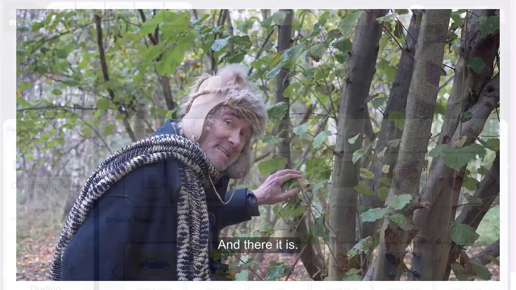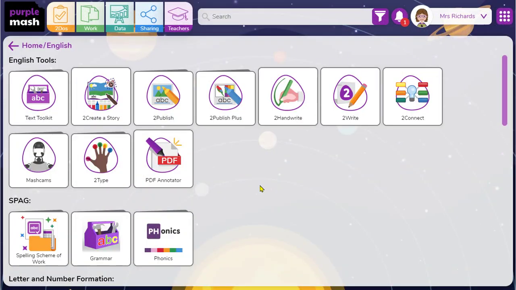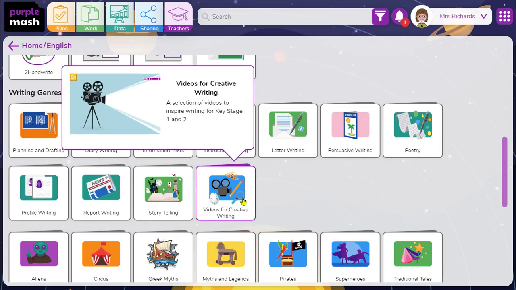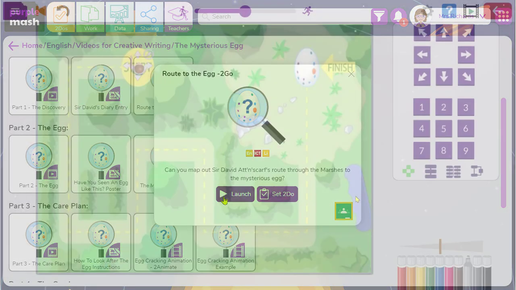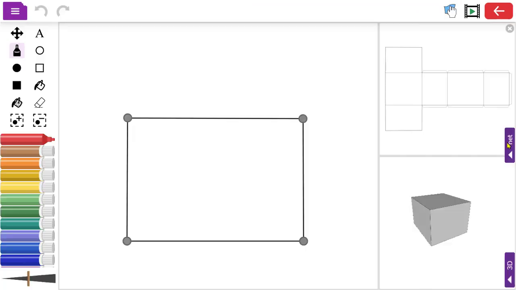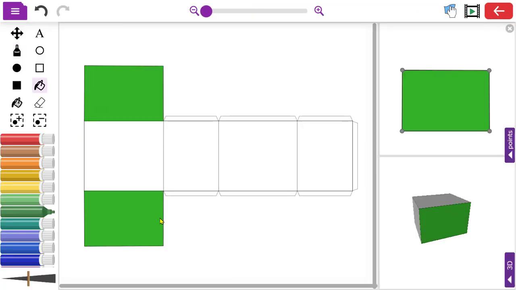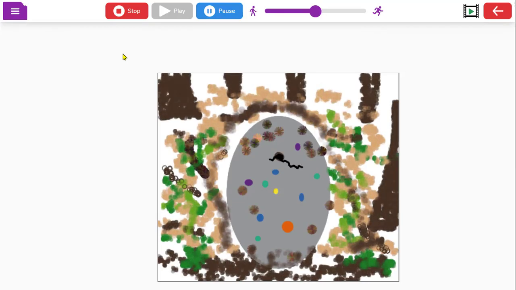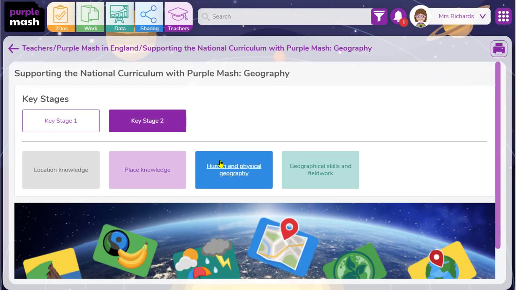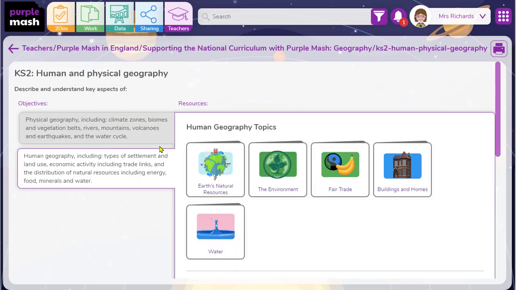And there it is. A snippet of one of our creative writing videos found in the English section. Alongside that, you'll find a range of activities from planning a route to the egg to designing and making an egg box and creating an egg cracking animation. All of these cross-curricular resources are mapped to the national curriculum in the teachers' area.